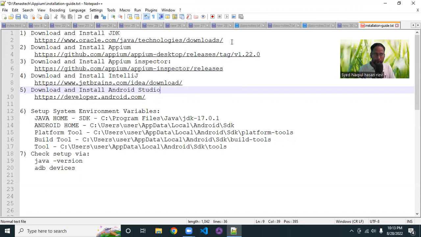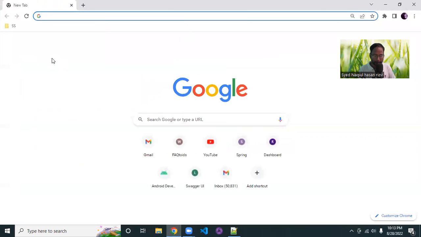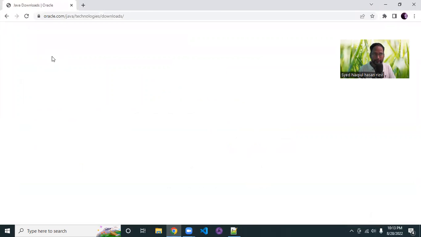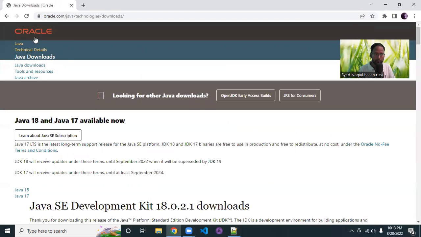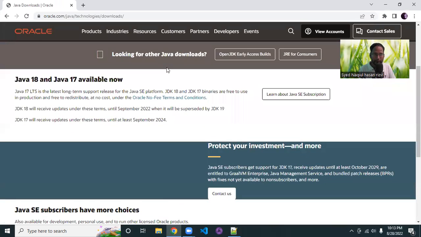So first of all, you have to install JDK. I'm not asking you to install JDK only because the Appium test cases we can write in different languages. Here in this series, I will prefer Java to write the tests. So that's why I am asking to go ahead and install JDK. So just open your browser and open JDK. Okay, open this link and download JDK from here.